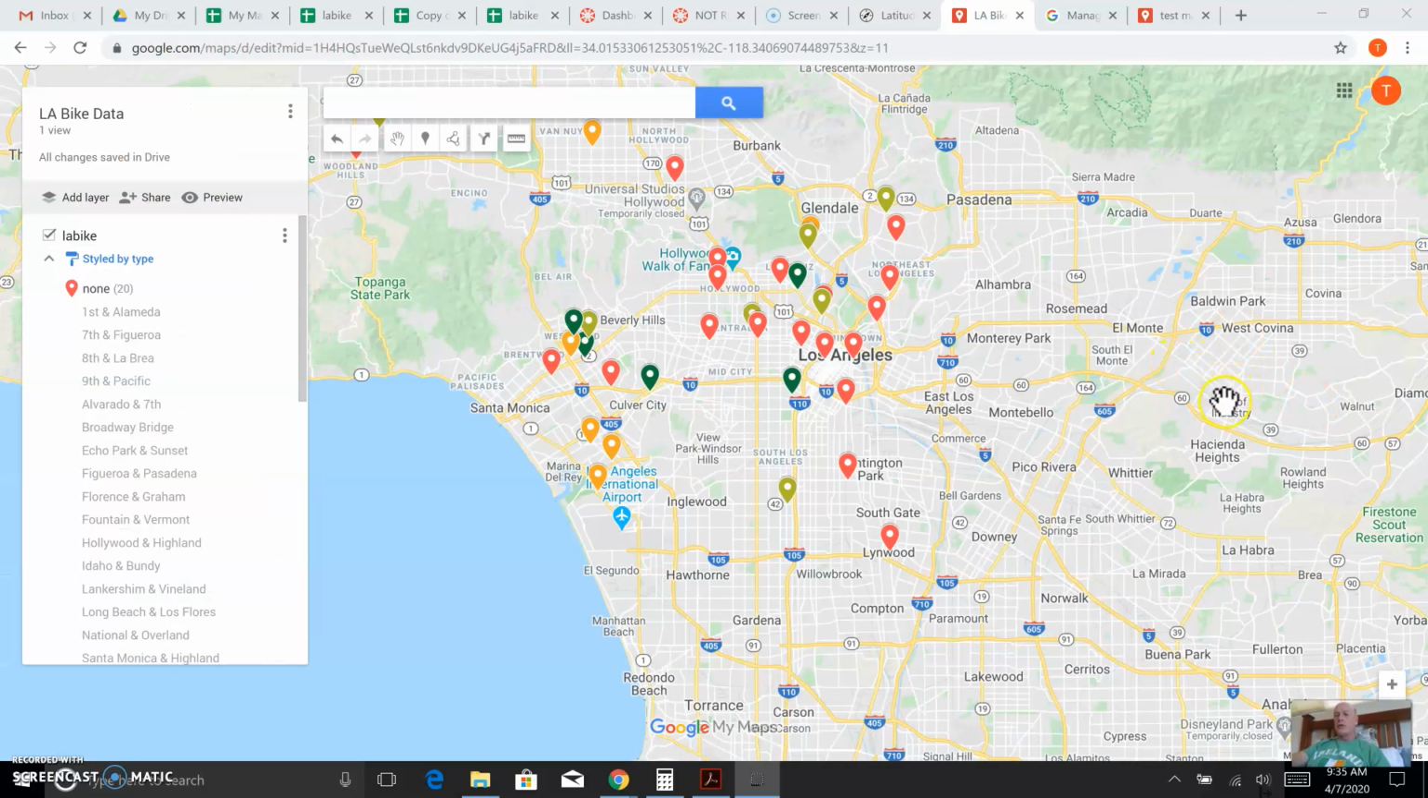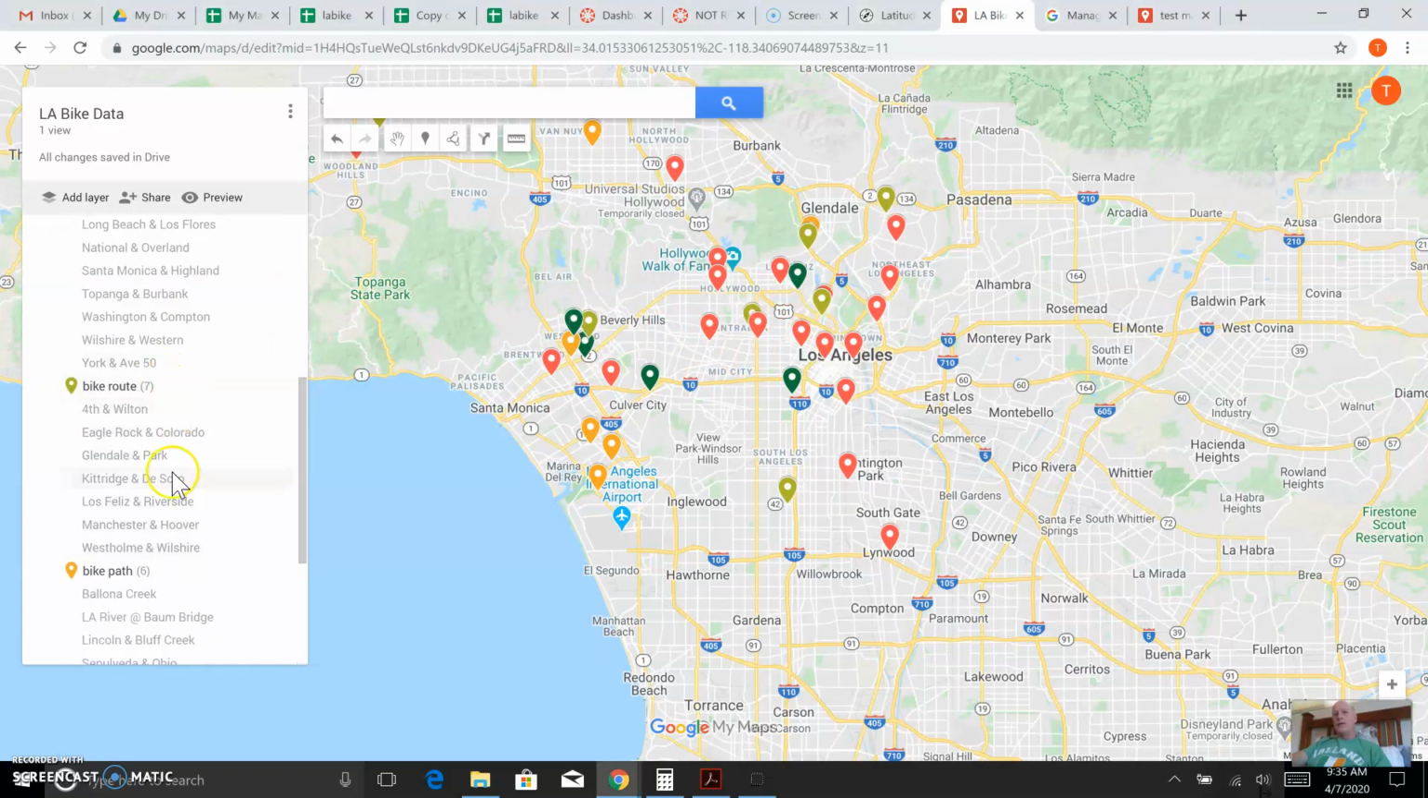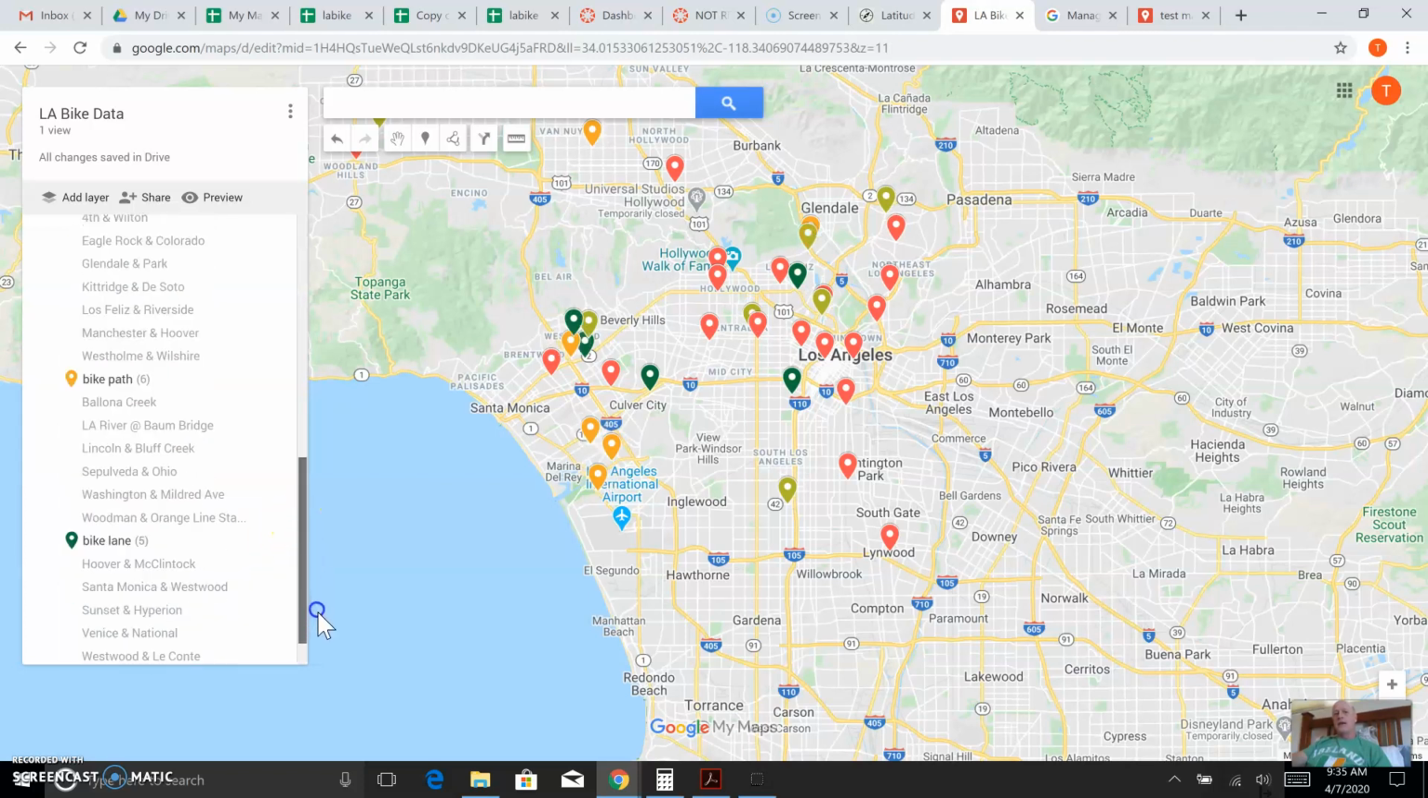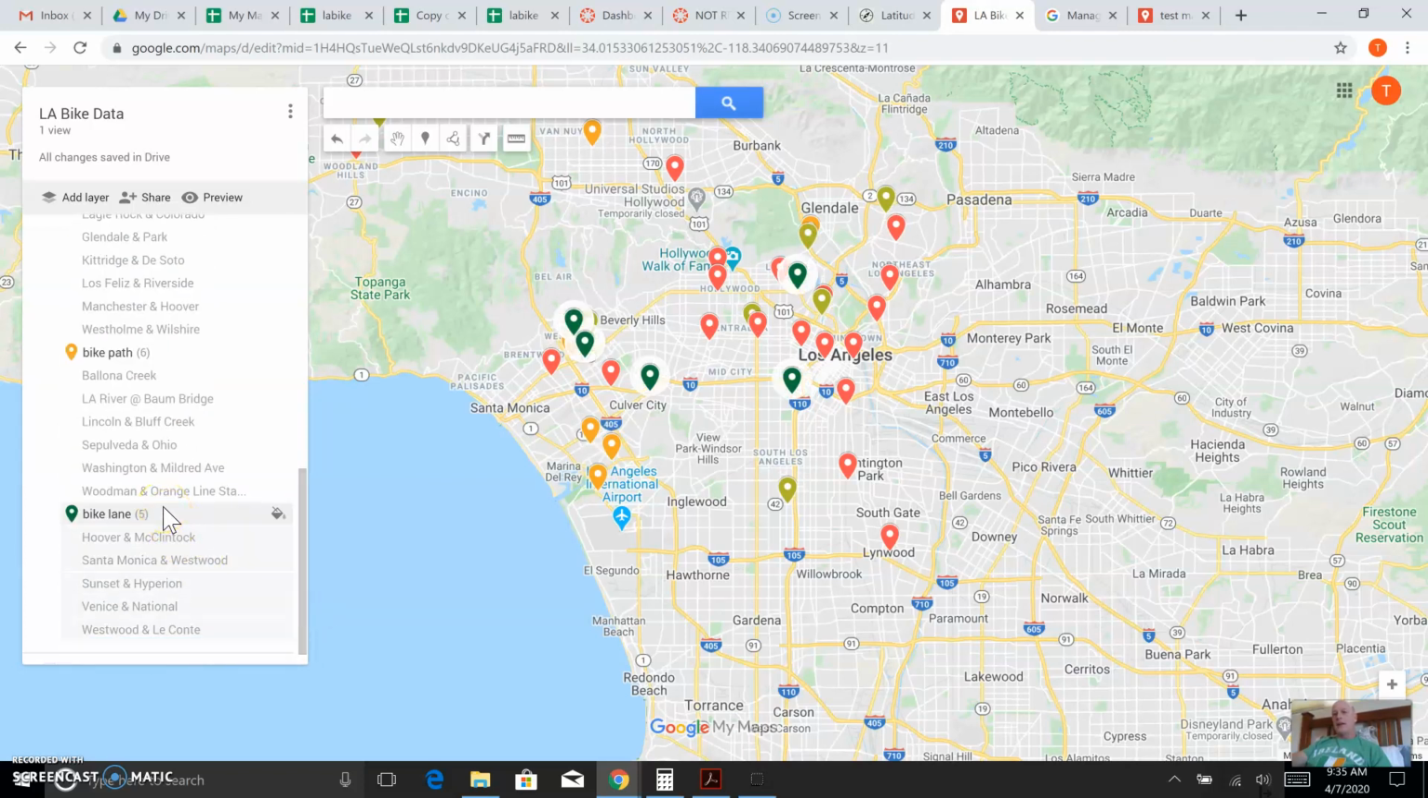The first thing I want to do is show you what your end product is going to look like. If you look over here, you can see we've got all of the different street names, and as I roll over them, they highlight on the map exactly where they are. Also, the colors differentiate based on what type of bike lane they have. So the first 20 here in red are none. Then we have 7 with a bike route, 6 with a bike path, and 5 with a bike lane. And as you can see, when you roll on those, it will highlight them so you can actually see where they are. All right, so this is what we're going to be working on.